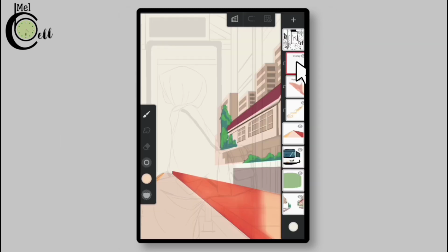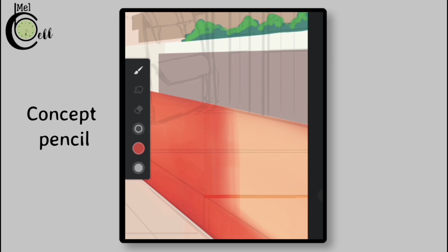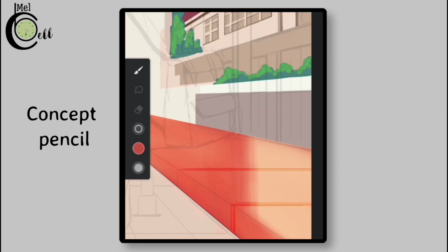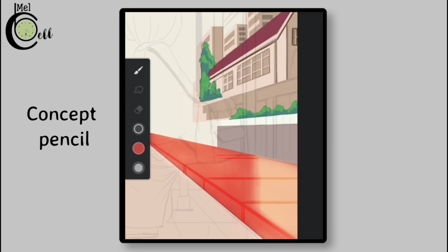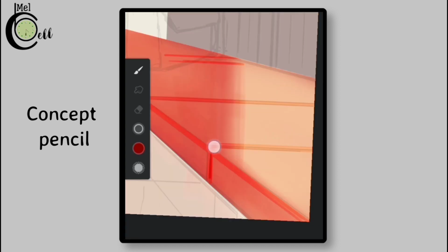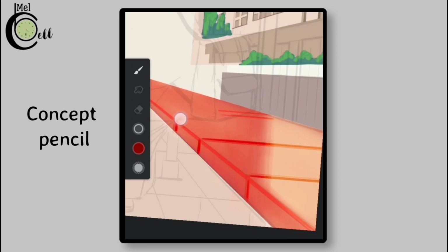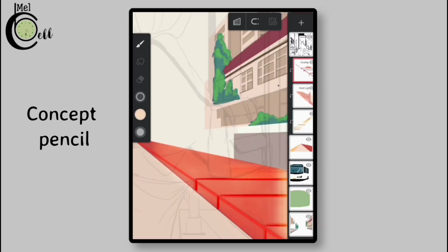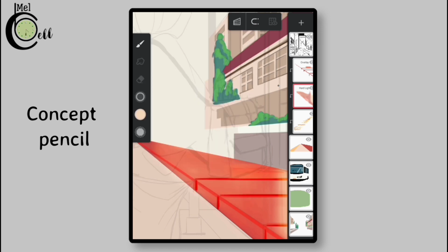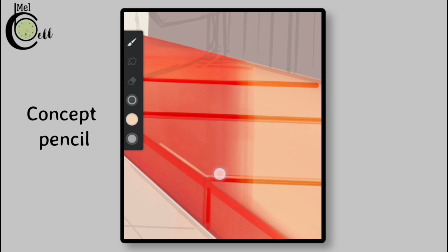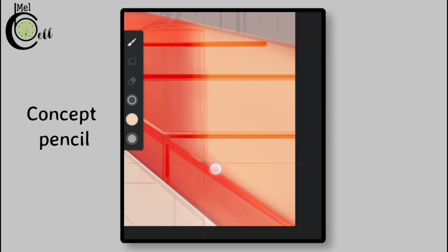Now go to multiply mode layer. And using same bench color, add lines. Now darken color and add more lines. Now go to hard light mode layer. Add bright lines to corners only.